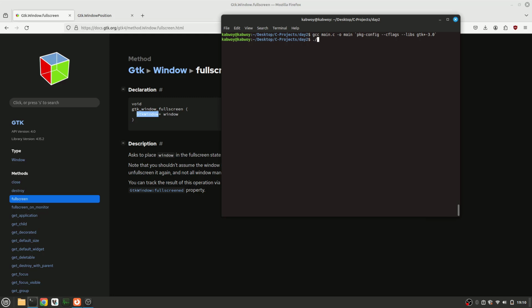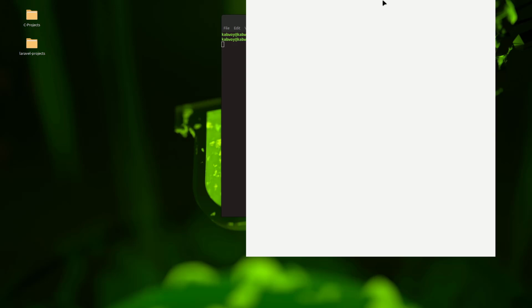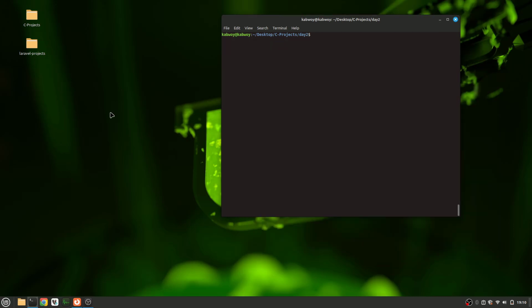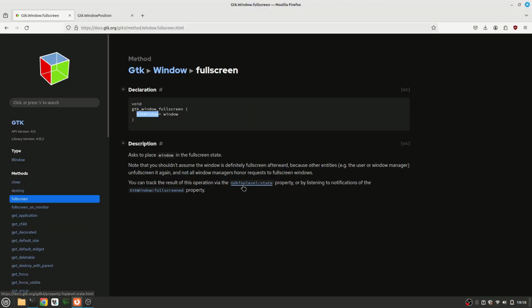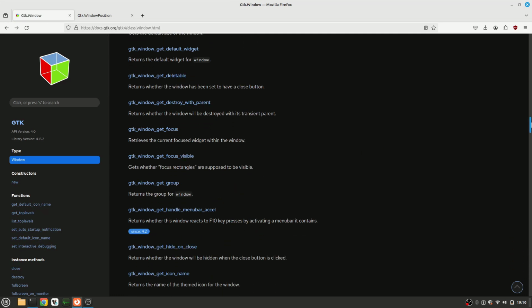So main, like that. You can see now it's a little bit weird, but it starts in full screen mode. It's weird, but it's the way that it works. So you can go ahead and just check some other functions. You can check the functions over here.